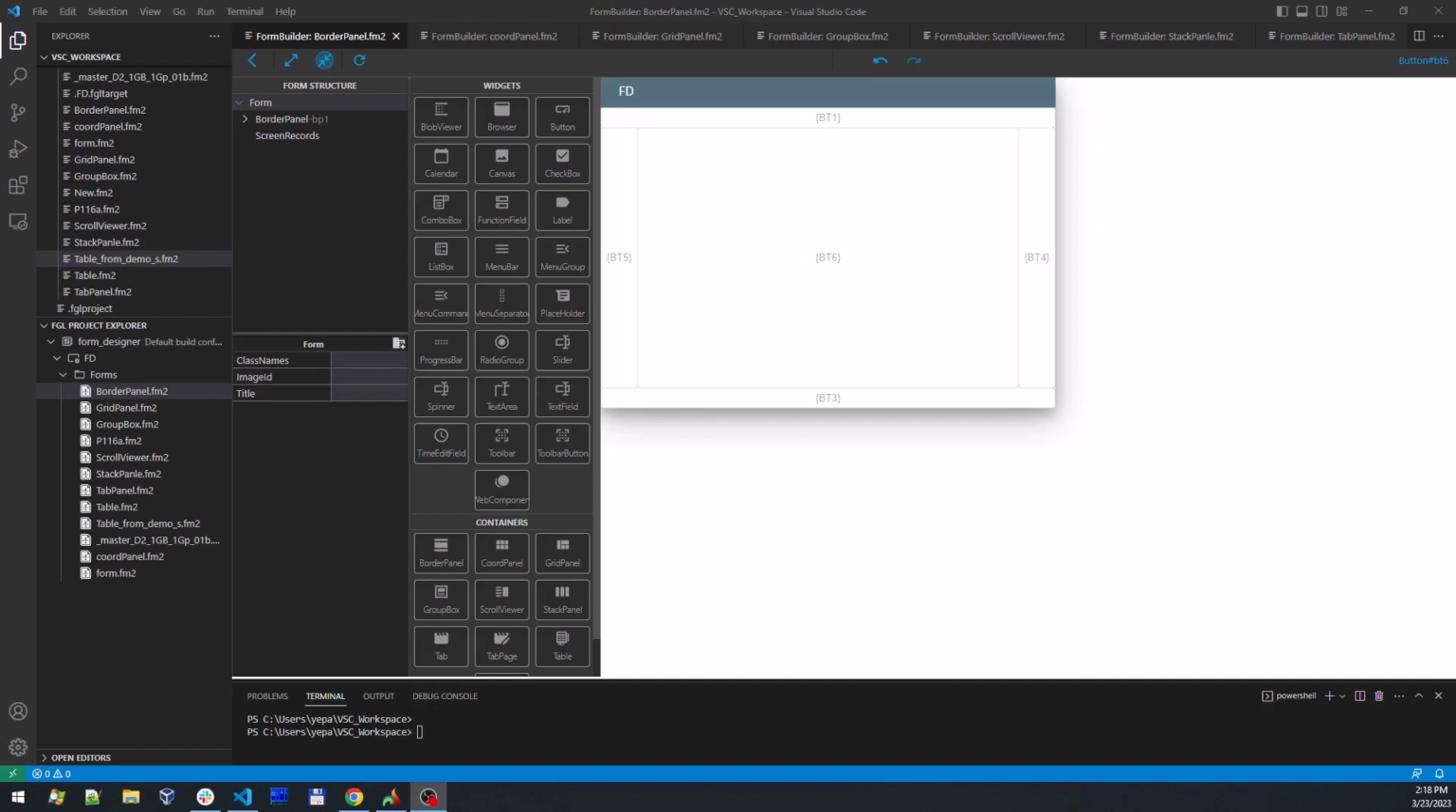The Form Builder is a graphical tool for forms creation and editing. To manage a form with it, find the form file in your FGL Project Explorer, right-click it, and select Open Form Builder. Just like Form Designer in Lycia Studio, the Form Builder has the same controls.